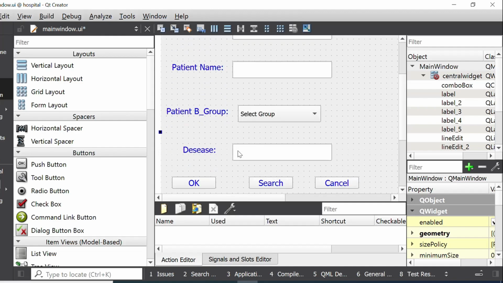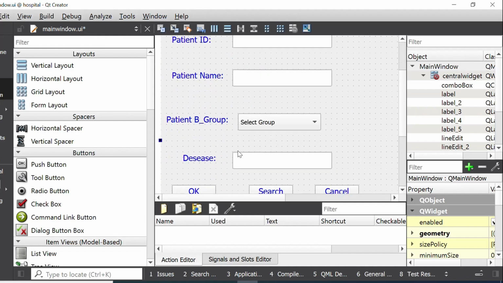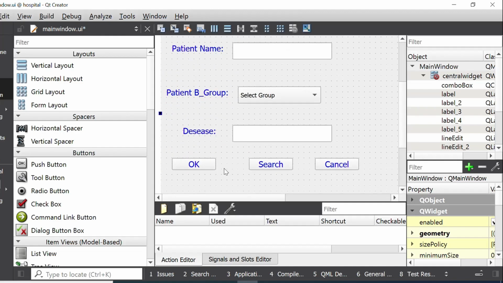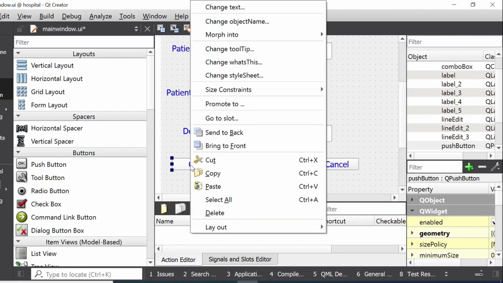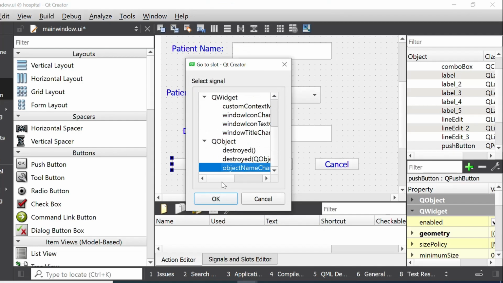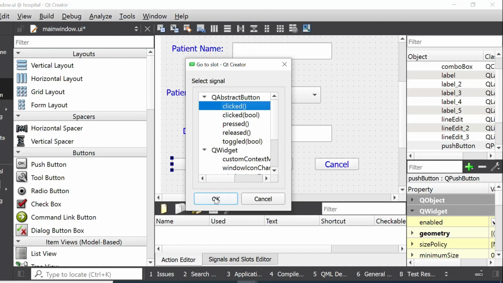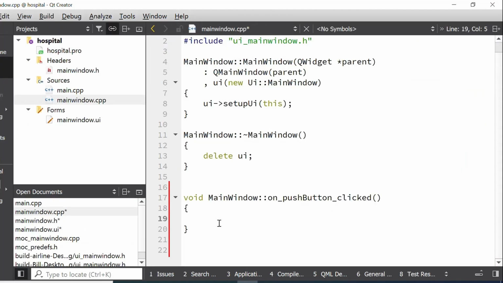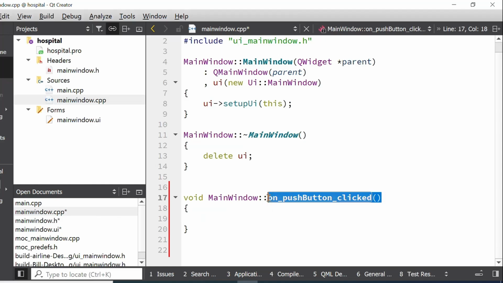Okay. So now next we have to write our C++ code. So I have to make this OK button functional. So I will select it and then I will click right button and then I will go to this slot option and then I will select this clicked option, sorry, I have to use clicked option. Okay, and then I will click this OK button and now you can see one function is added here with the name on push button click.